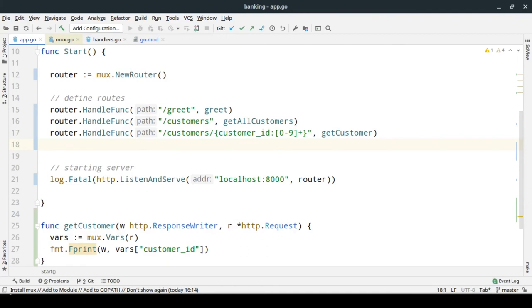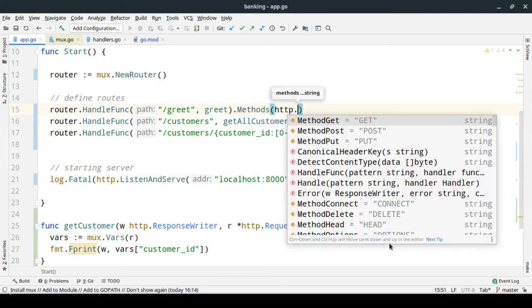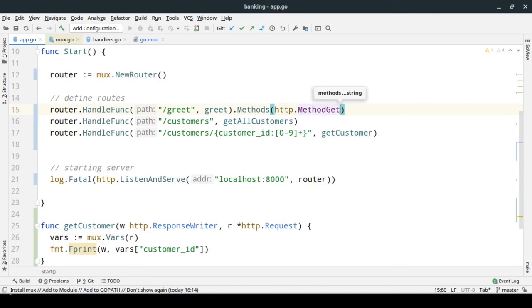So we can also add methods matcher to all these requests. So if we are not defining any methods matcher, by default it is a HTTP GET request, but if we want to make it explicit, then we can just call the methods function and then say http.MethodGet. So this is a constant which is defined with the HTTP library, and we can just copy it and paste it with the rest of our functions.